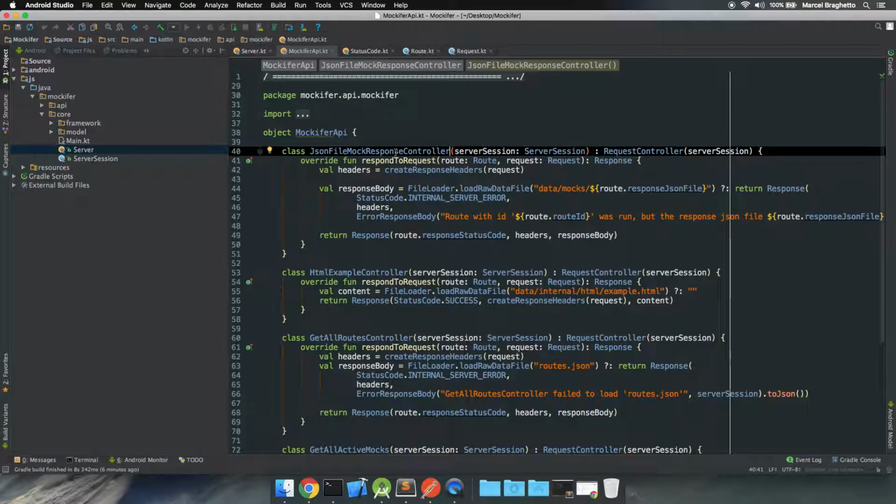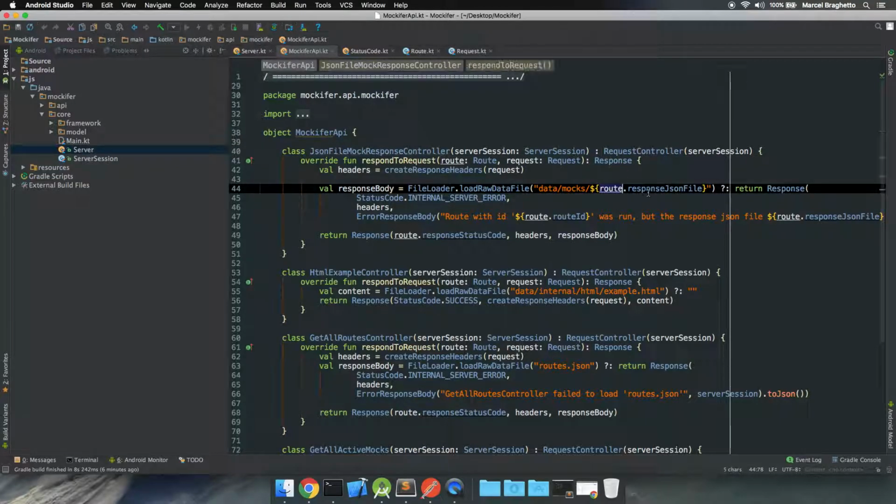the way to respond to requests, at least in the default implementation, is through these things called controllers, and they all subclass a request controller. And really all that means is they have to implement a respond method. So in this case, when we were asked to respond with a JSON file response, we will know from the route which file to load. We kind of know what folder to look in because it's a mock file. We'll load that file. If we can't load the file, we'll return an internal server error.